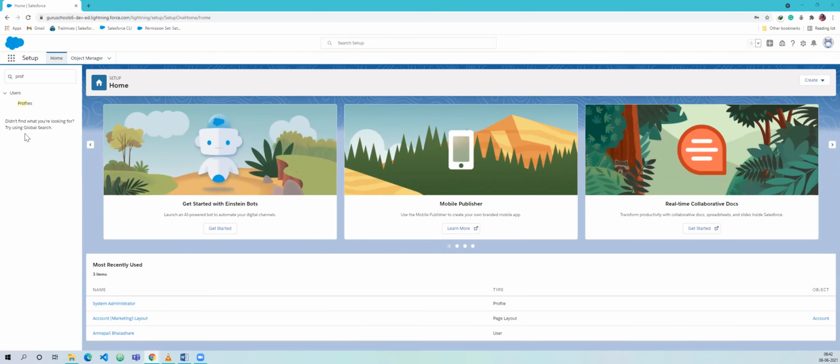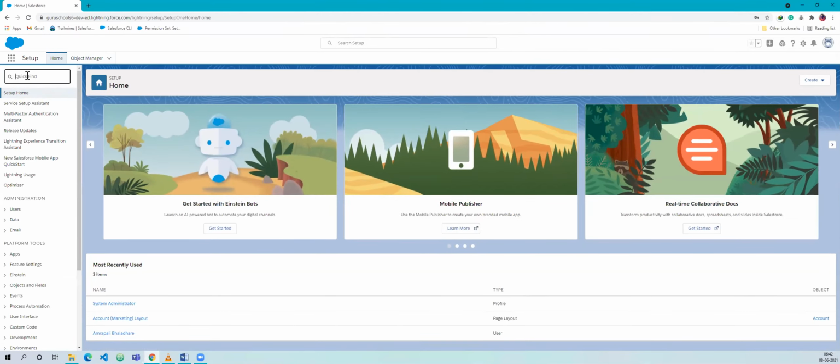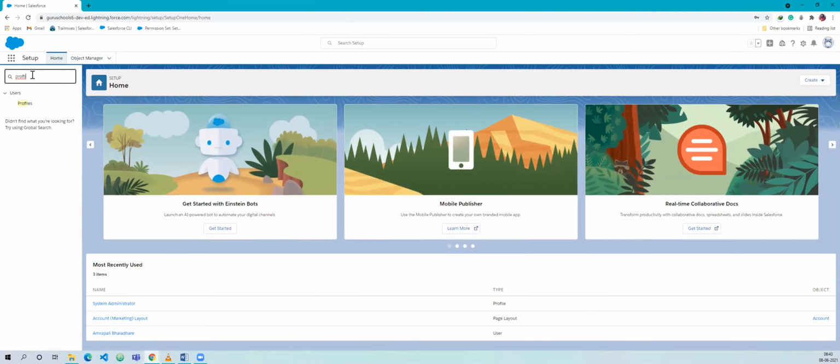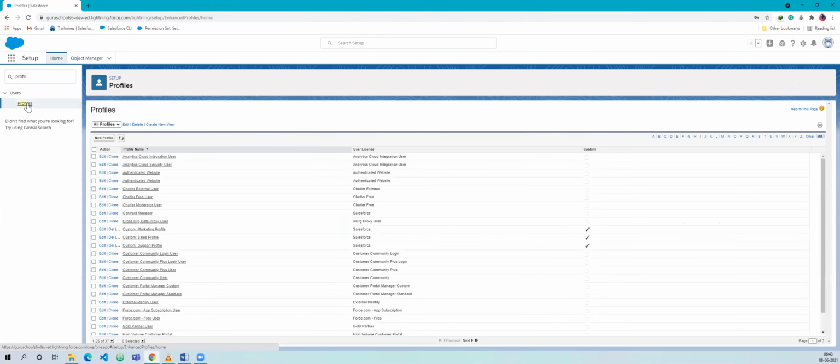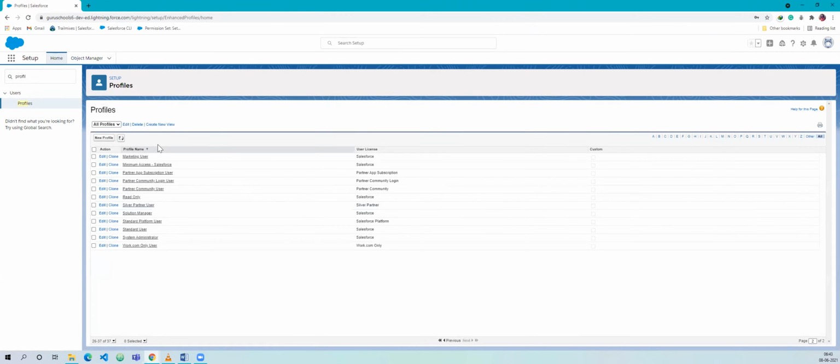Okay, so what you'll have to do is, this is called the quick find box on the left hand side, which you can see over here. So just enter profile here and click on profiles. Now search for the system administrator profile and click on it.